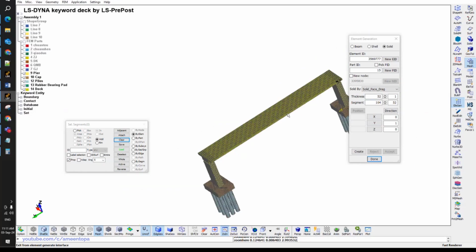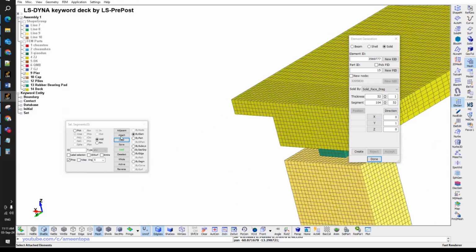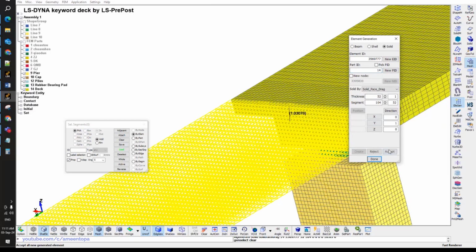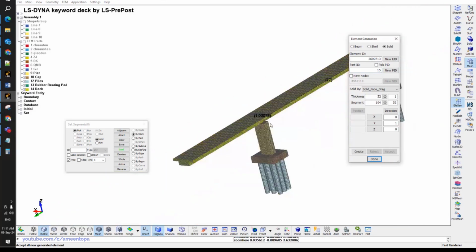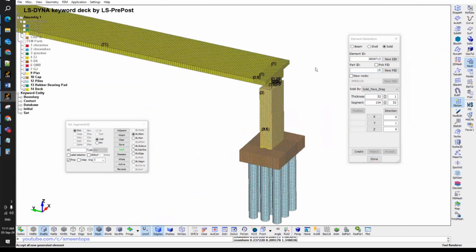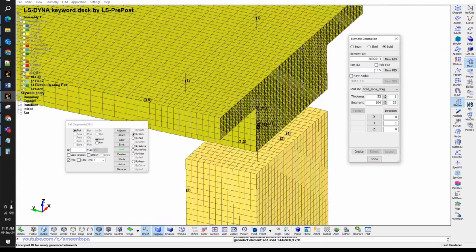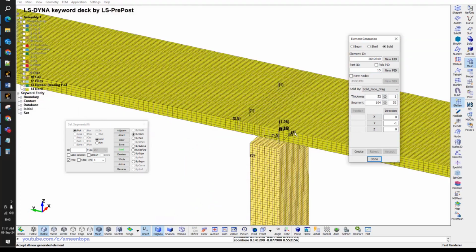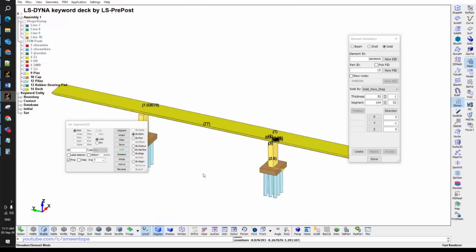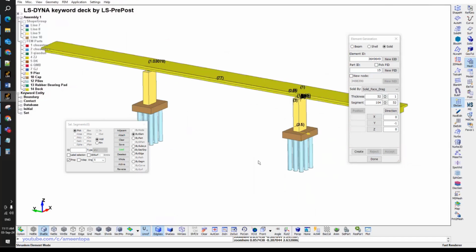I will drag this one first. Select, sorry, propagate, select the element, click here. And then part ID number 14. And here also, part ID number 14. And make it negative. Create, done. Okay, so this is done now.